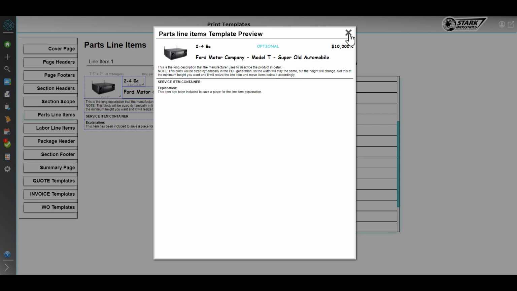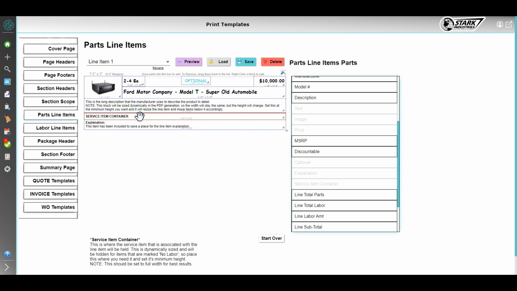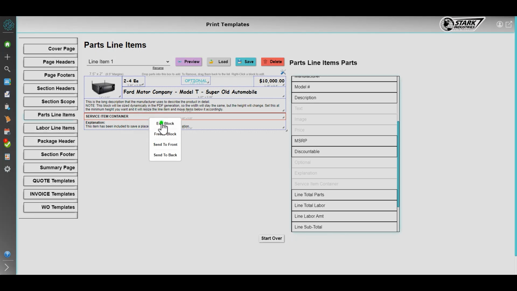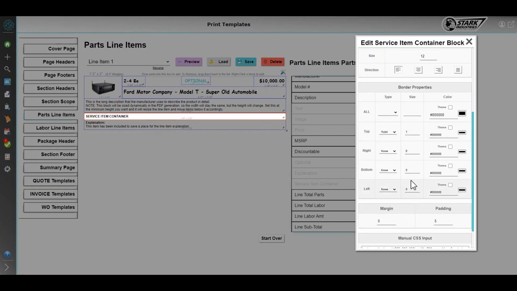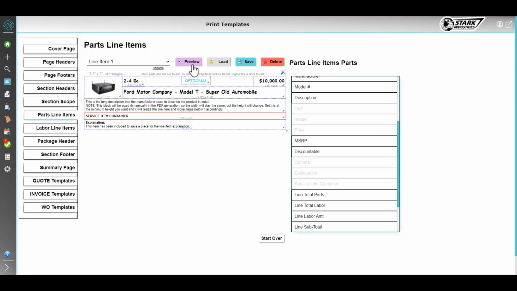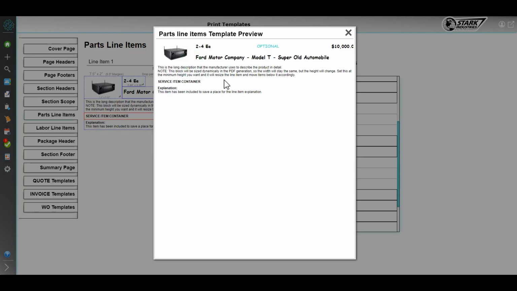container. So if we did not want that, we could go into the service item container, right click on it, go to edit block, and then come down here to the borders. As you can see, we got a solid border, 1 pixel. We could make that bigger if we wanted to, or just click none and close that out. And then if we preview it, there's no border there. So play with that however you want to, and make it your own.